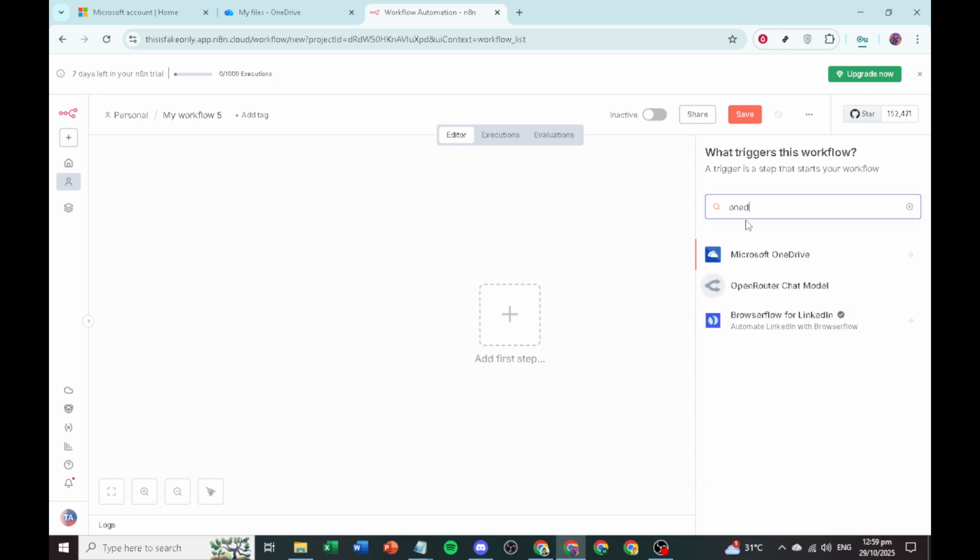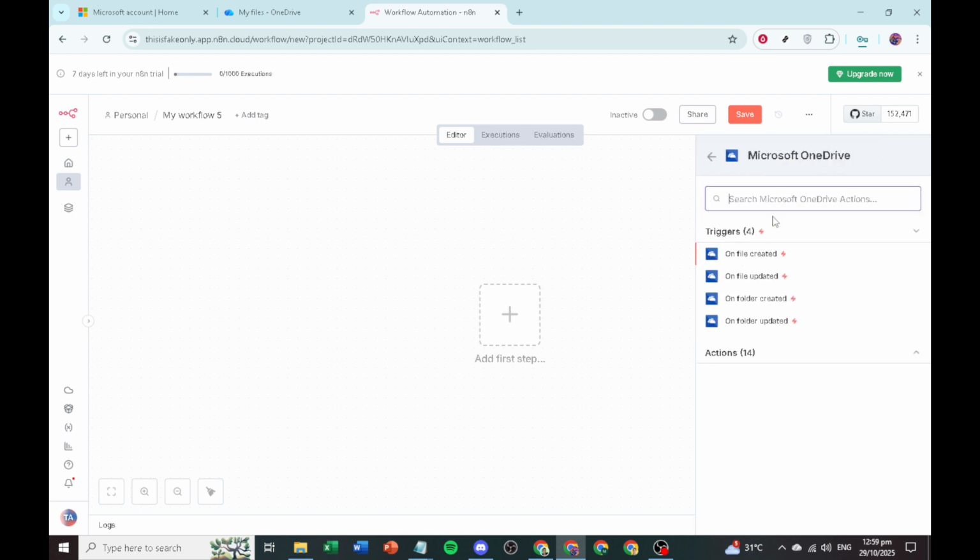Now, in the search bar provided, type in OneDrive and press enter to initiate the search. You should see several results, but be sure to click on the option labeled Microsoft OneDrive. This selection is crucial as it ensures you're linking to the correct service provider.